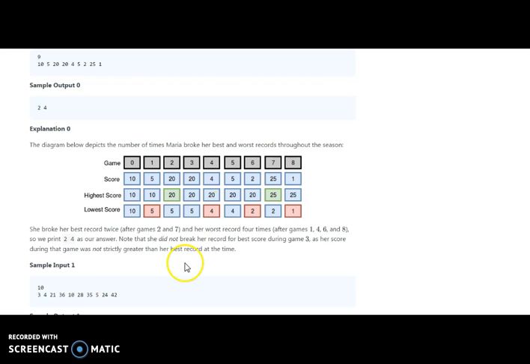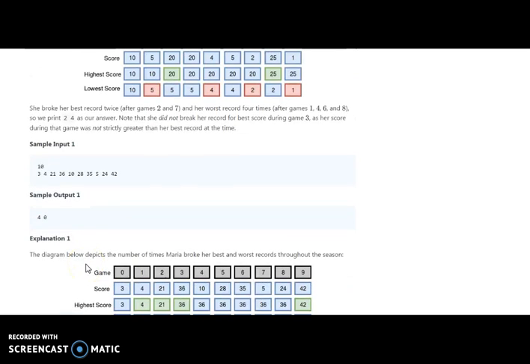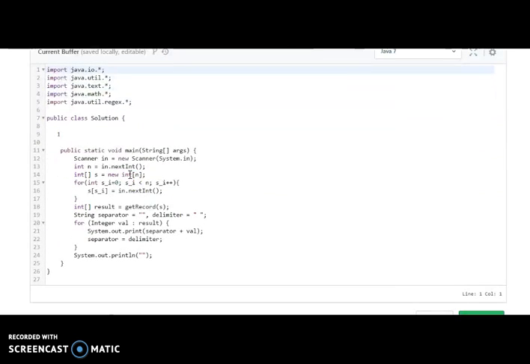The input is that they will insert the number of games Maria is playing, 10, and the scores of the 10 games. Okay, so let's understand the solution.